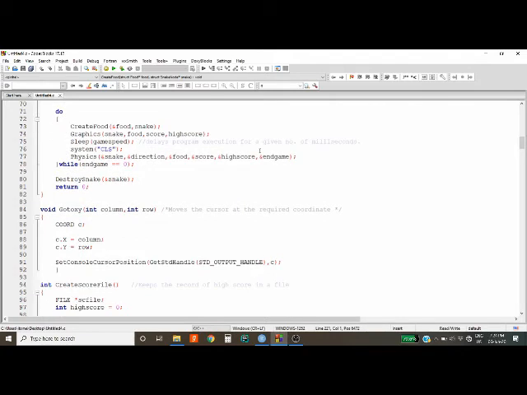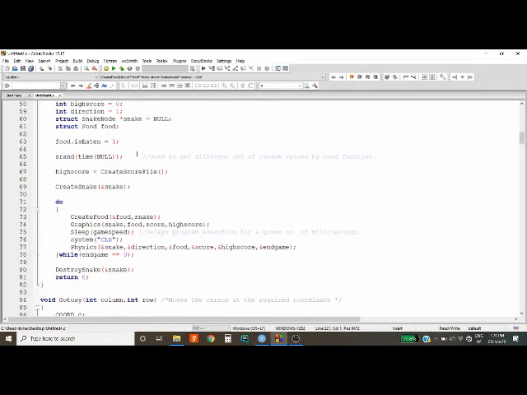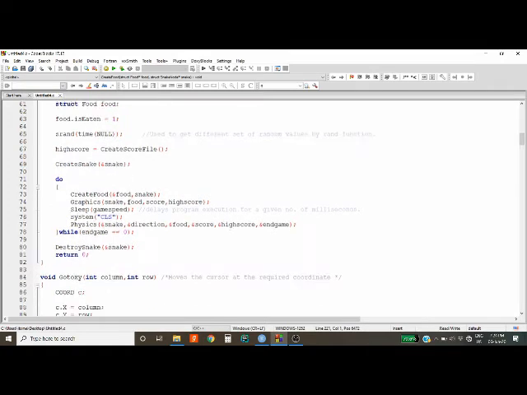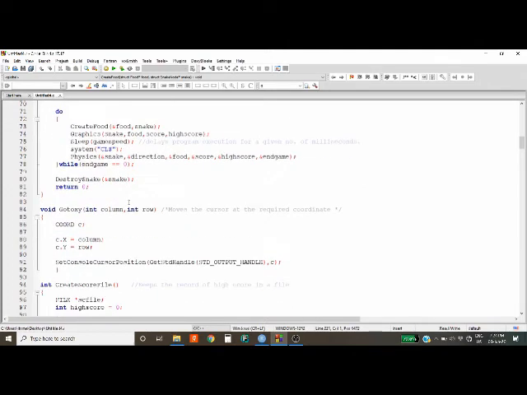Moving to the main function, here I initialize some values: endgame as 0, game speed as 25, high score as 0, direction as 1. I'll show you the code. This srand function helps me generate a different set of random values whenever I use the rand function.